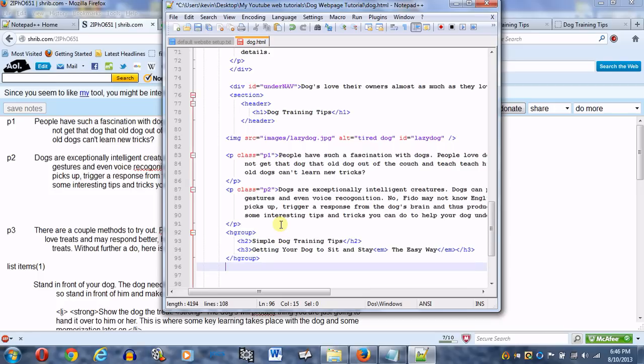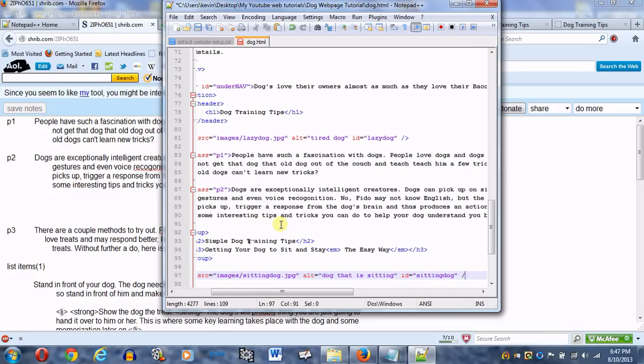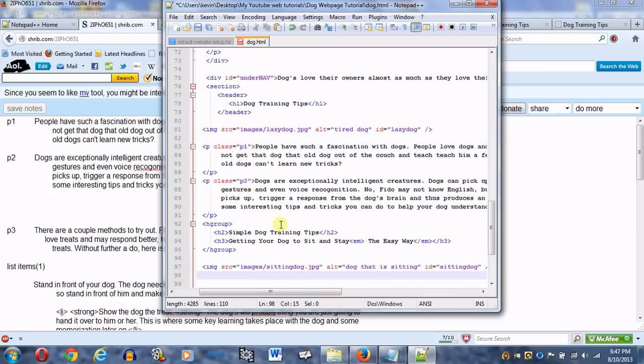Then I'm going to go ahead and move right along here and put an image. Source equals. And remember, that's in my images folder. So I'm going to put a slash. And I named this one sittingdog.jpg. Give it some alt tags. Dog that is sitting. And give it an ID equals. I'm going to name it sitting dog. And we're going to put a slash here. And I'm going to do yet another P class here. Equals P3. And of course you want to end your P tag. And of course within there I've already copied the text while I was on that break there.